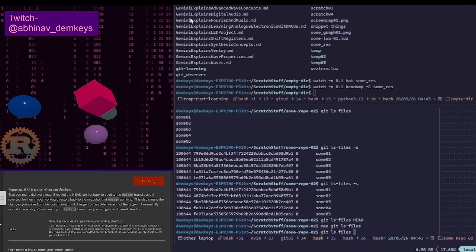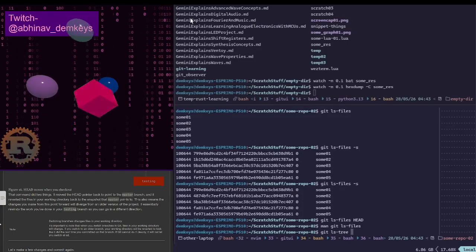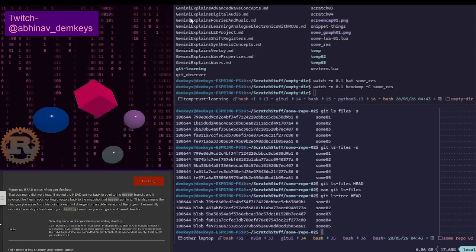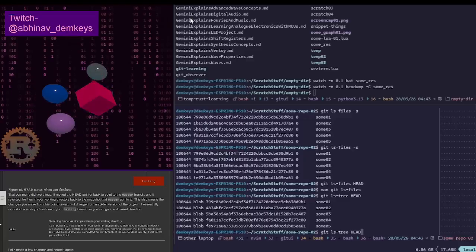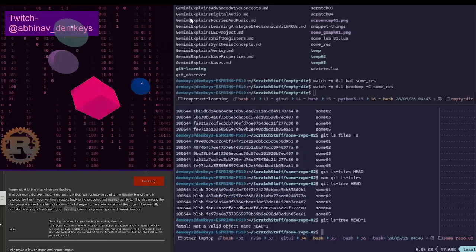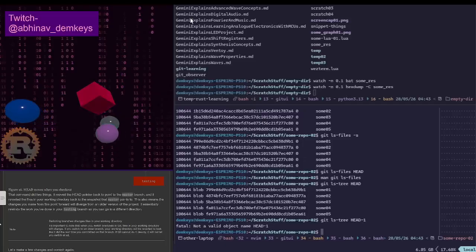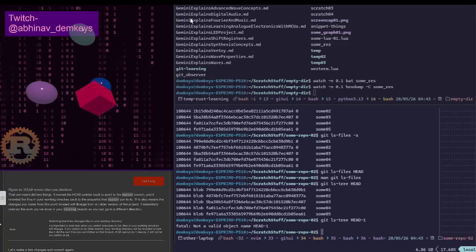Does ls-tree also give us the hashes? Yes, it does. Okay, ls-tree gives us the hashes. So what we can do is, I believe this works. This doesn't work. There was definitely a way to do this. Hold on. Hold on.